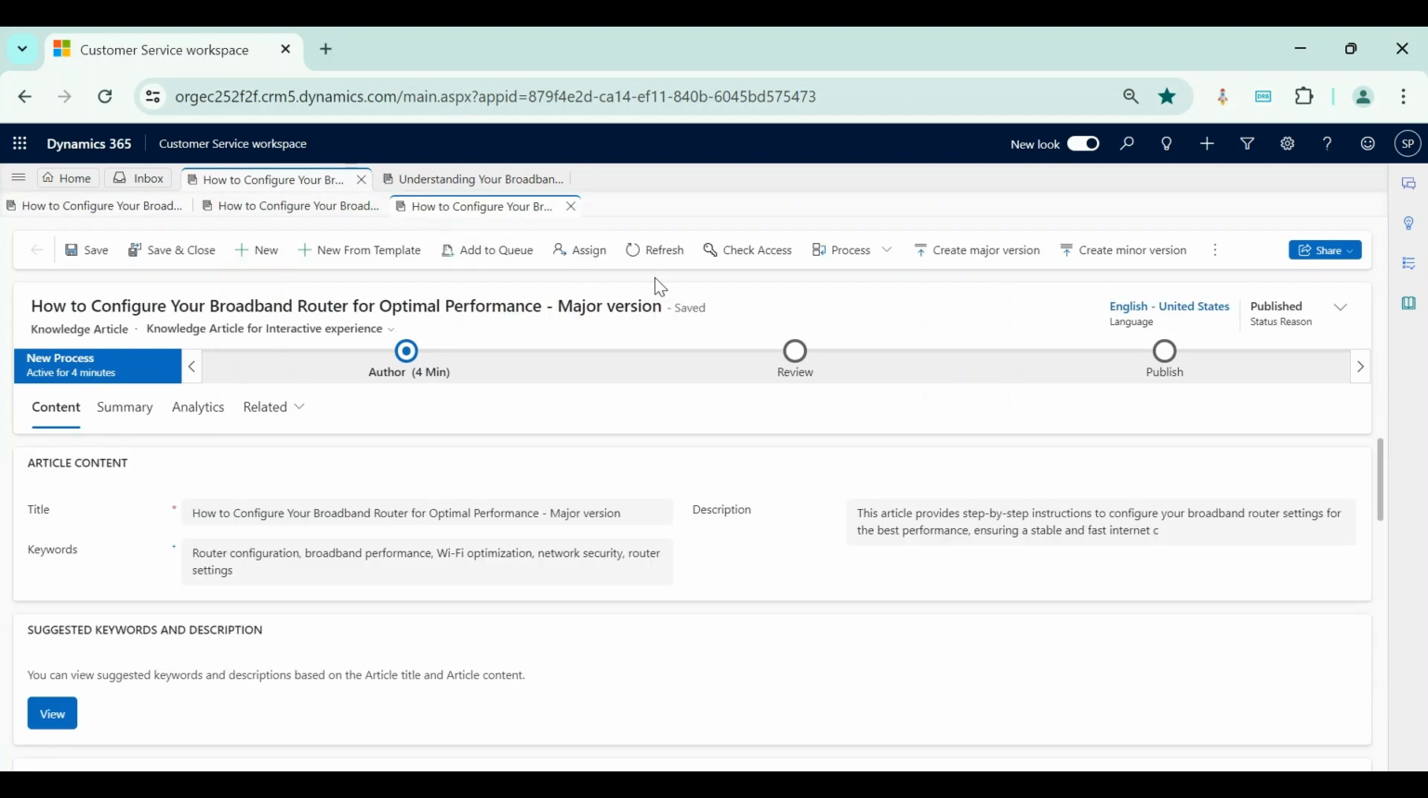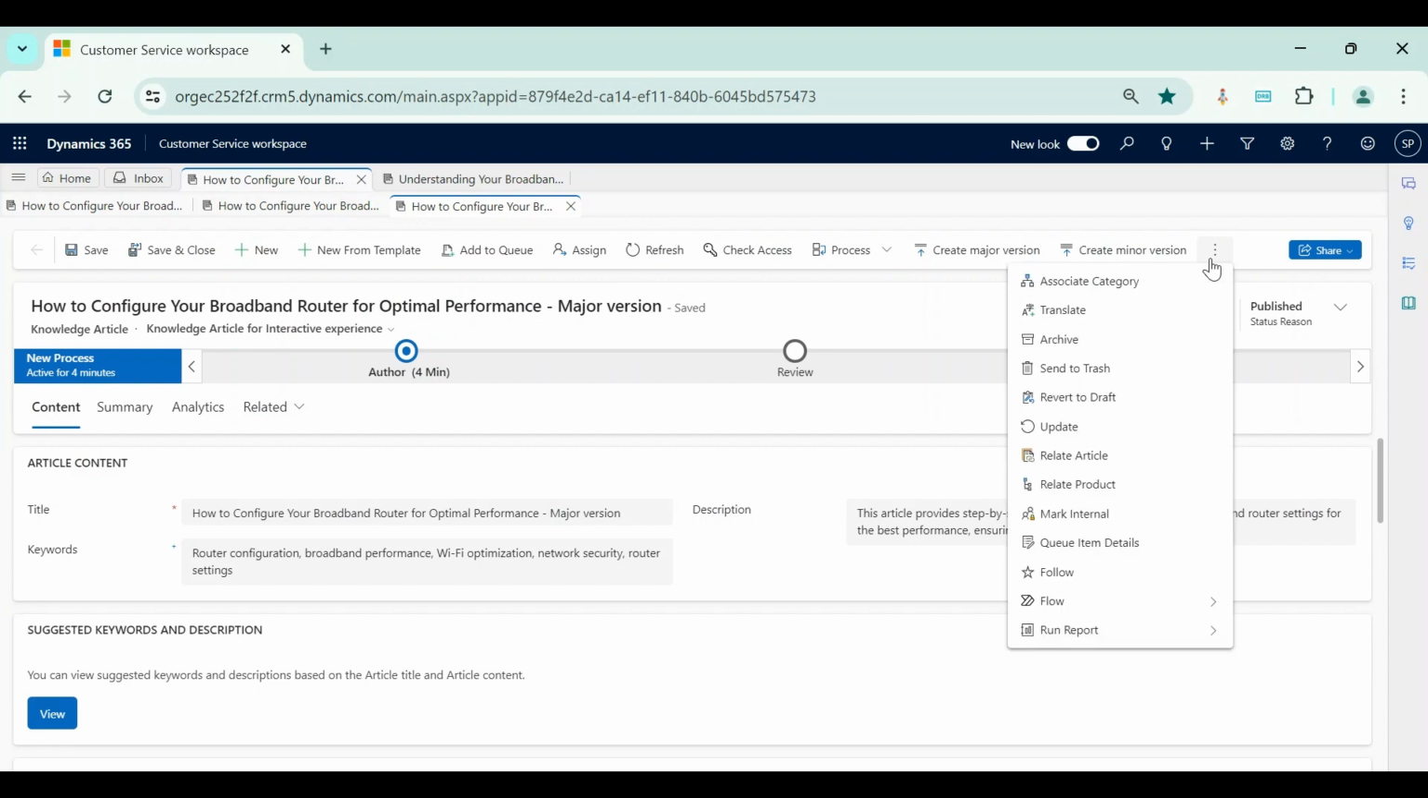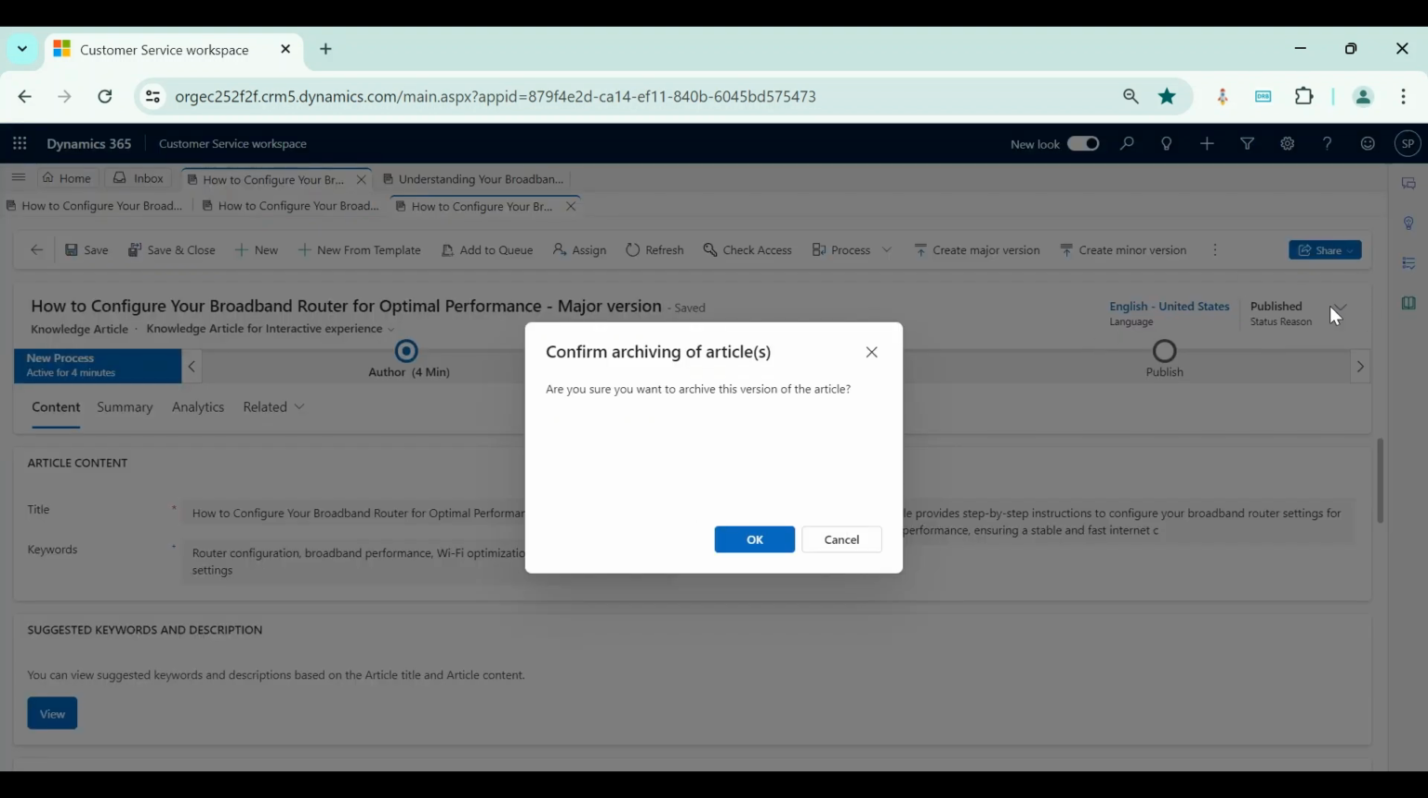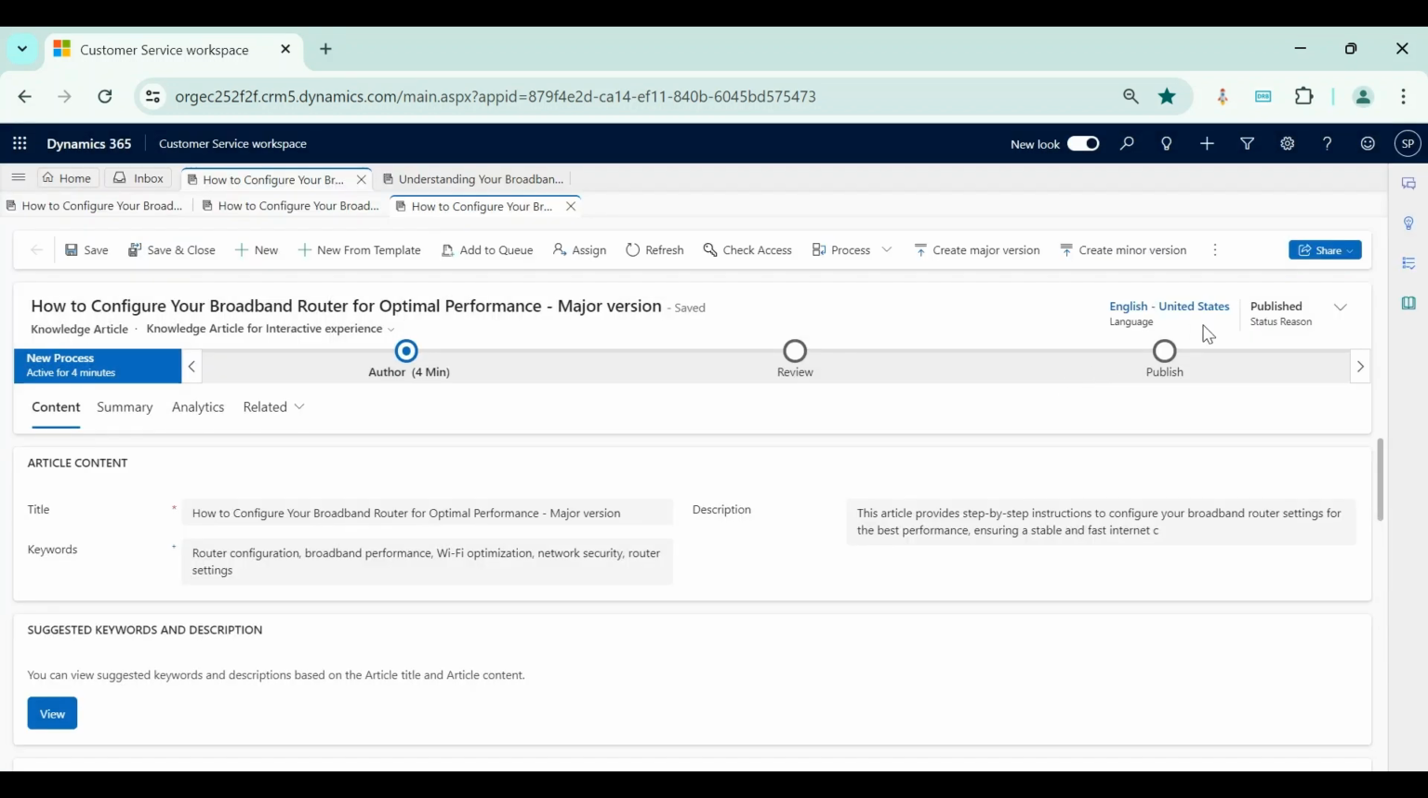Just go back to the current one. And if I want to archive this article and I'm not going to use this article going forward, I can just click on this archive. Even though it is published, if I click on archive and confirm this, the status will be changed to archive.